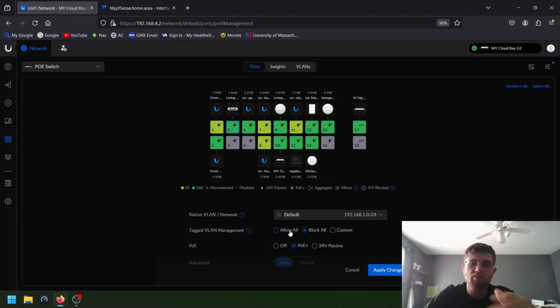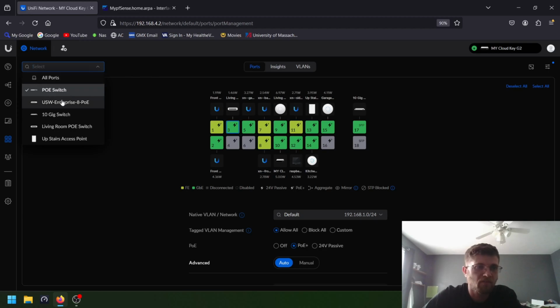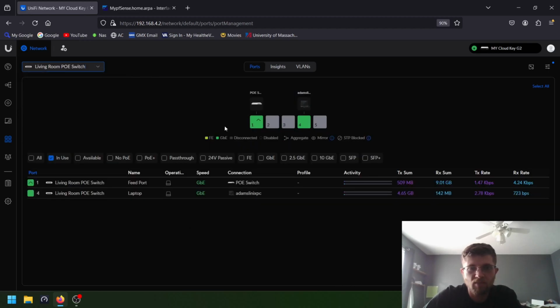So if you ever run into this problem, look on your main switch and make sure you have allow tagged VLAN management. You have that set to allow all. Because if you don't, then you won't get an IP address, or it won't get an IP address from that switch right there. My living room switch. So now the switch here has all three of my networks. My main network, my IoT network, and my camera network.